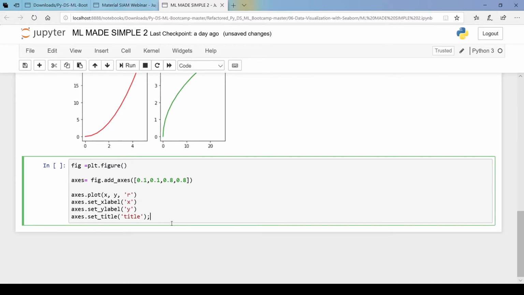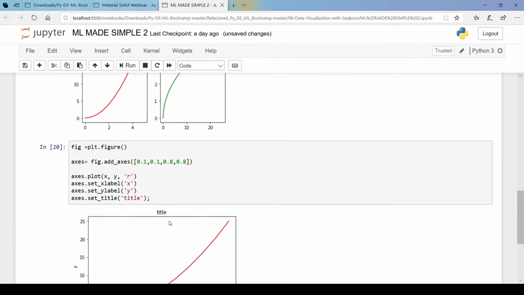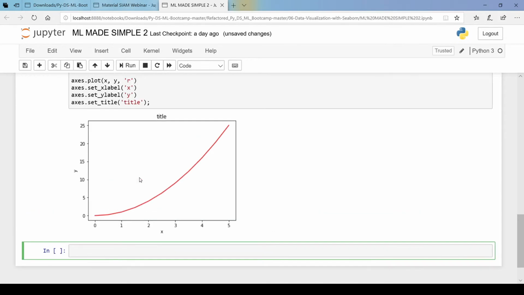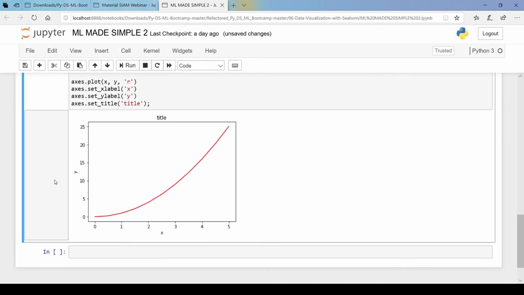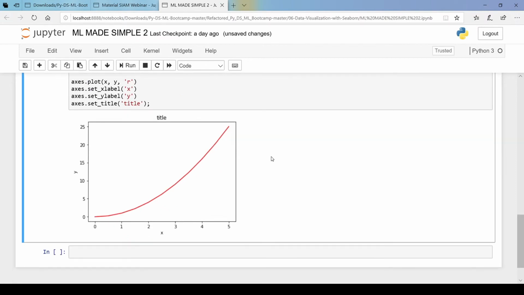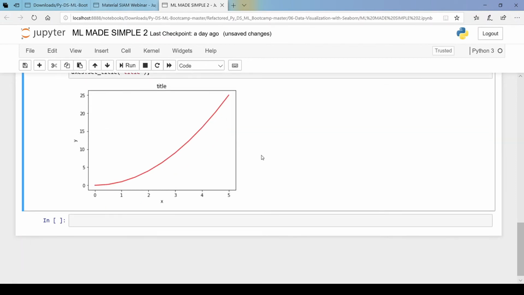So now let's run that and let's see what's the outcome. So great. You get a nice graph here with x as your labels here, title is already there, and a red colored plot. This is exactly what was expected.